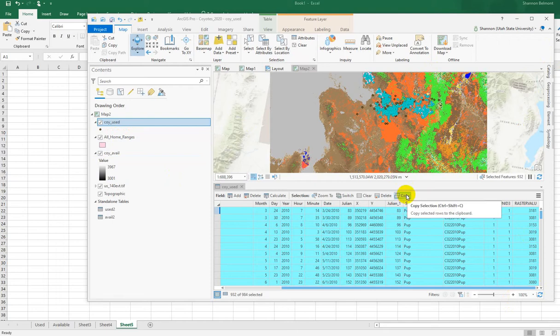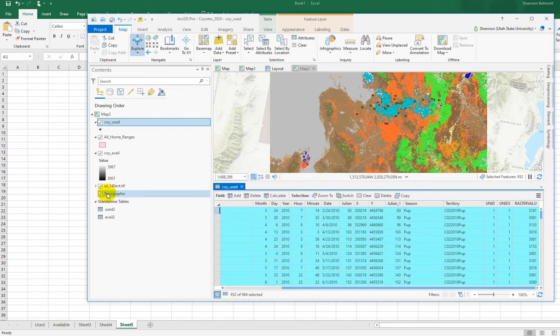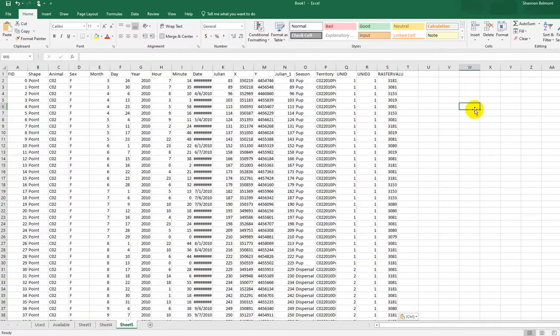I can use the copy feature. You can see that I've got 932 out of 984 selected, and I've just copied them. And then I went over to Excel and created a new sheet just by using the plus, and then did a Control-V to paste those records in here.